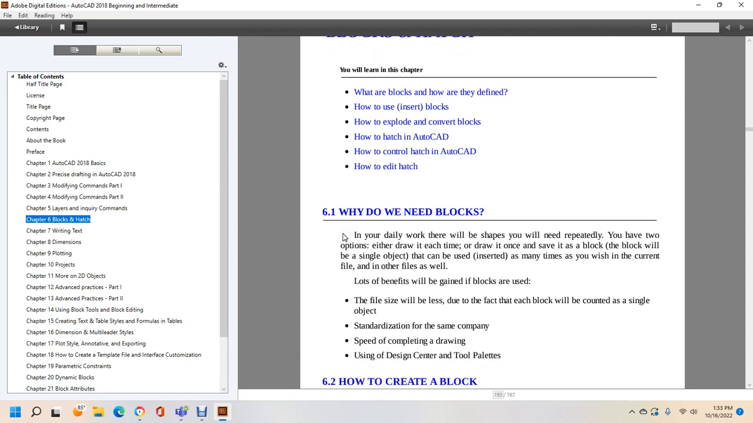Alright, 6.1, why do you need blocks? In daily work with a wheel shape, you will need to repeatedly use it, with two options: either draw it each time or draw it once and save it as a block. The block will be a single object. This can be used to insert as many times as you wish in a current file, or in any other files as well.